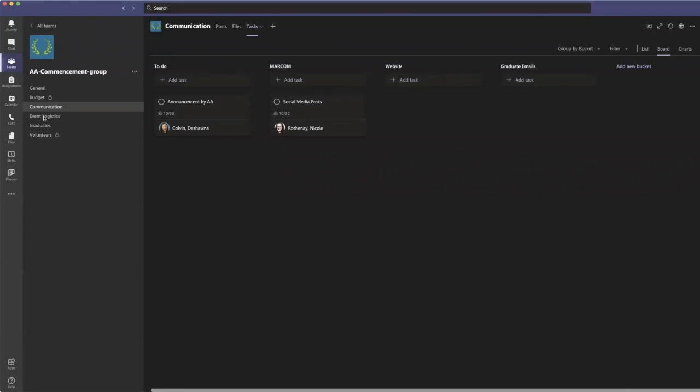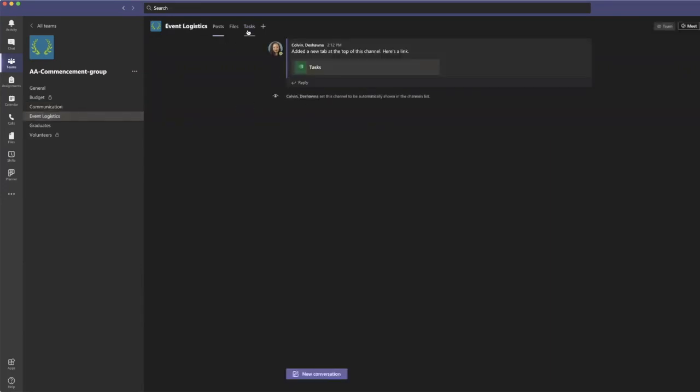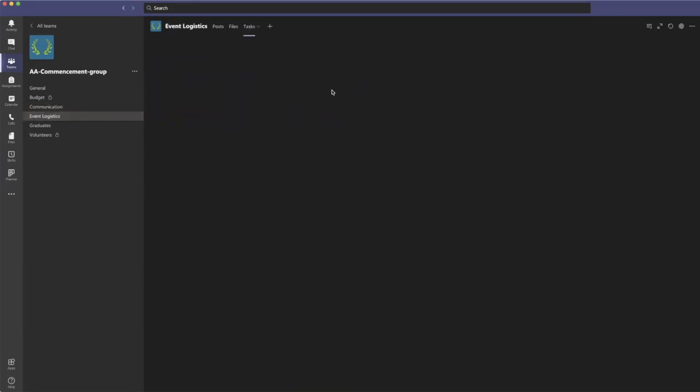Graduate emails, I can start to add tasks there. Even in terms of event logistics, I can start adding buckets for the event logistics, for instance, the stage or for signage or for ticketing. And so this was something I was able to work on that I had learned from the modules.